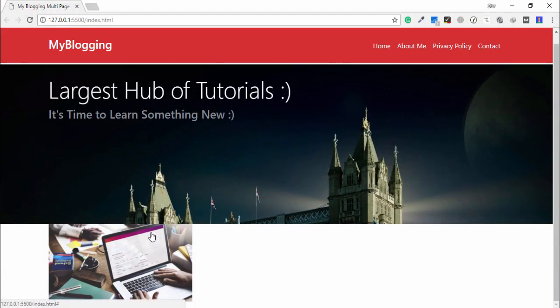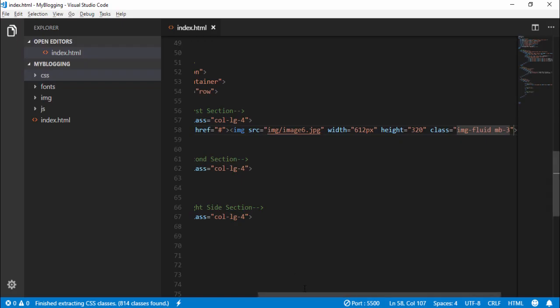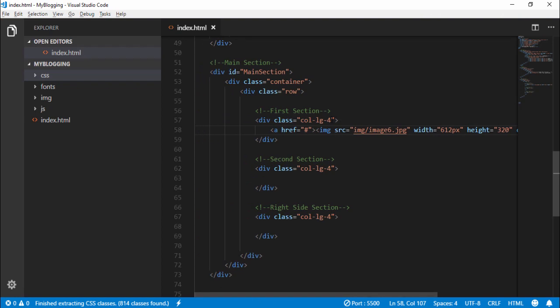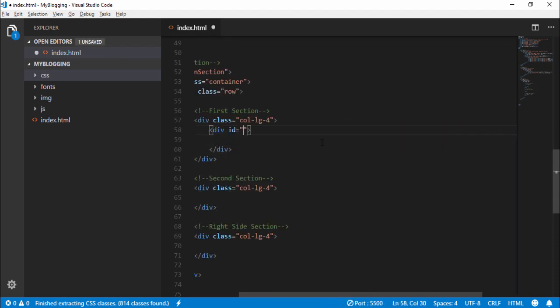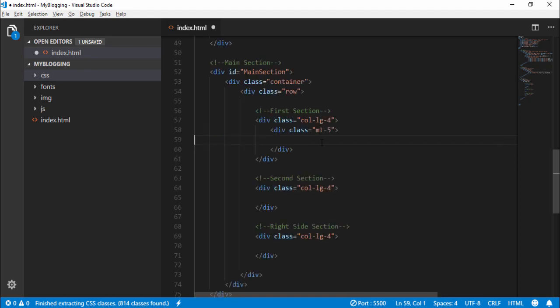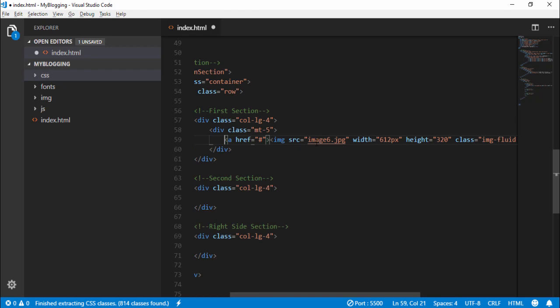Okay, this is our image. Now I'm going to make a space between the showcase area and the image. So I go to my column. This other thing, I just need to remove it and write the div tag. I don't need to assign the id, I just assign the class mt-5, means margin top 5. Inside this div I write the same code, save and open the browser.